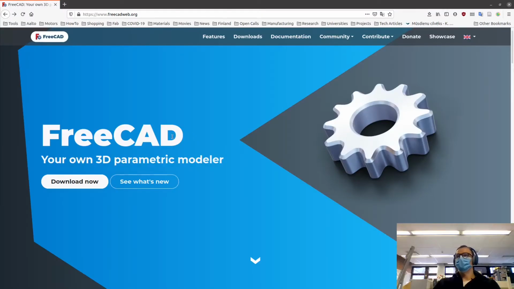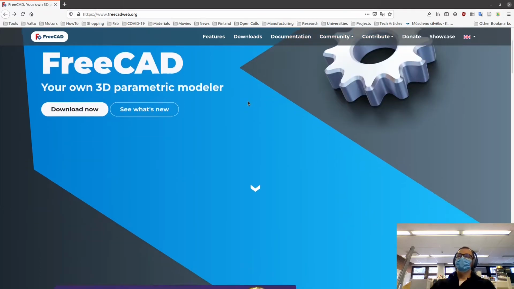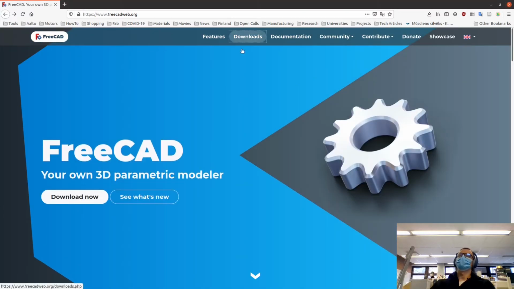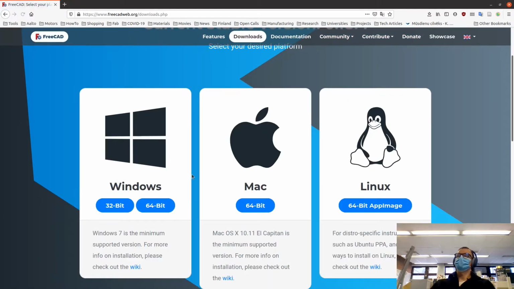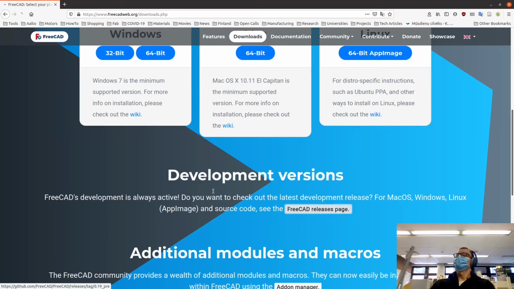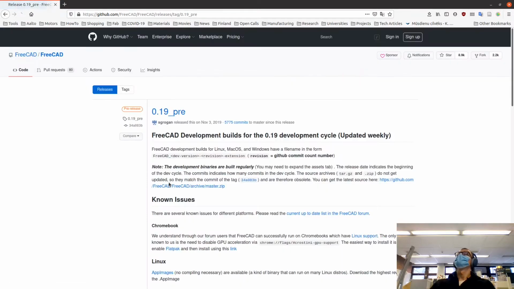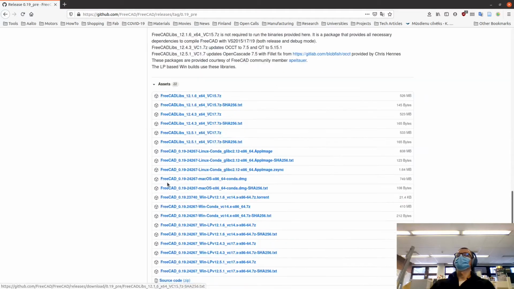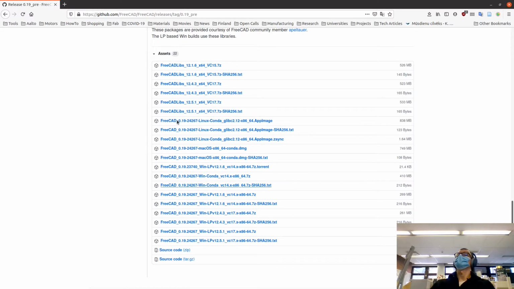So today I'm going to show you how to do CNC toolpaths with FreeCAD 0.19. You can get it from the FreeCAD website. When you go to downloads, do not choose one of the official versions, but scroll down to the FreeCAD releases page and click there. Under the release artifacts assets, you'll make your choice according to the operating system that you have.